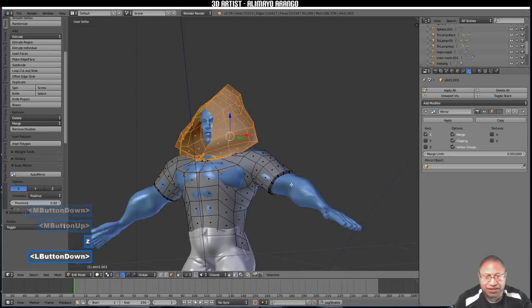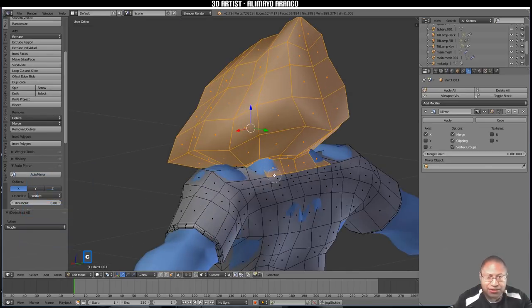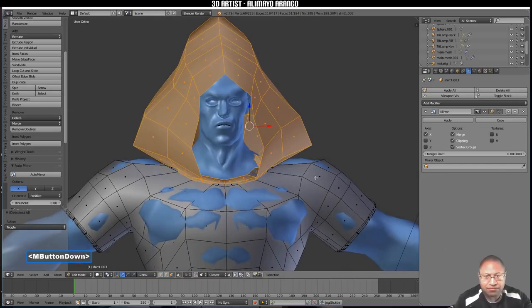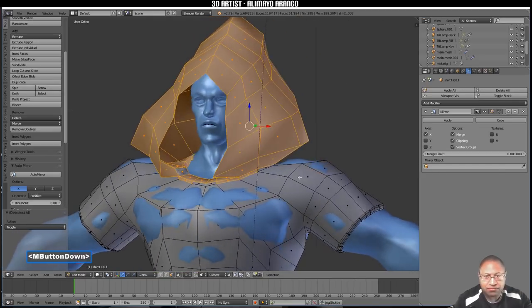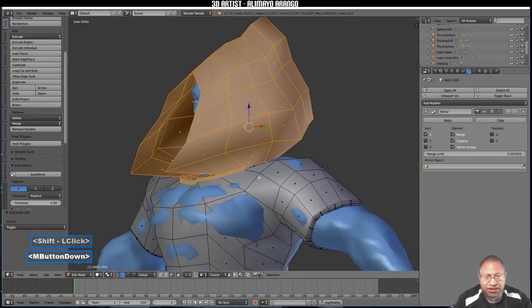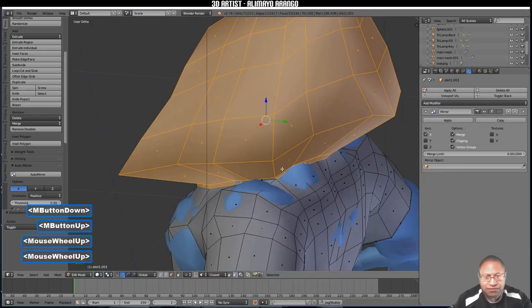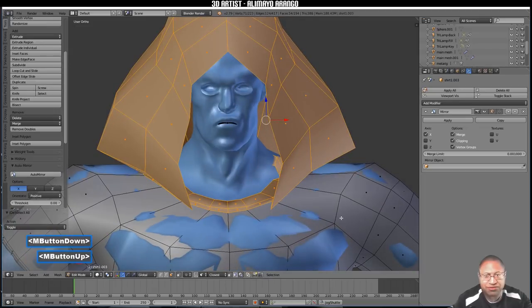I'm going to press Z, select solid. I'm going to press C. When I press C, I activate the paint select. When I hold the middle mouse button, I deselect. Holding shift, I let go of shift now, to rotate. Zooming in by holding shift and the mouse button to rotate.